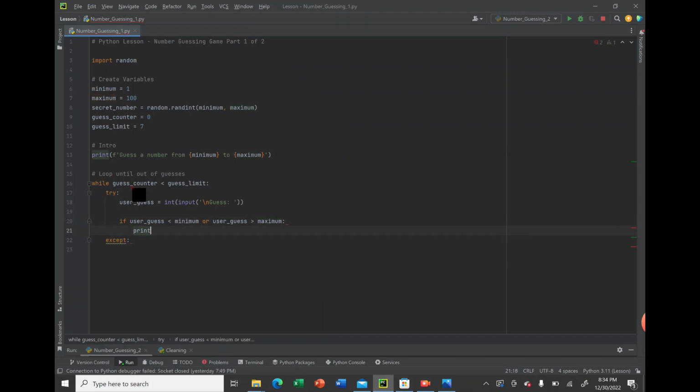So let's say if the user guess is less than minimum, so say it's 0 if we input 0, or the user guess is over the maximum. So this is where our guess is out of range. We're going to prompt the user that your guess is out of range based on the minimum and maximum values. We're going to run elif.